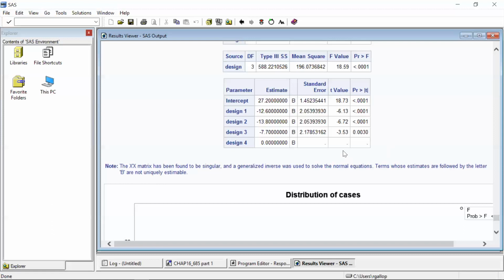So what we've shown in this table here is that design 4 is significantly superior to the other 3 designs with respect to sales. So what's driving this overall significant ANOVA effect is the fact that design 4 is significantly superior to the other 3. That's part of the story.